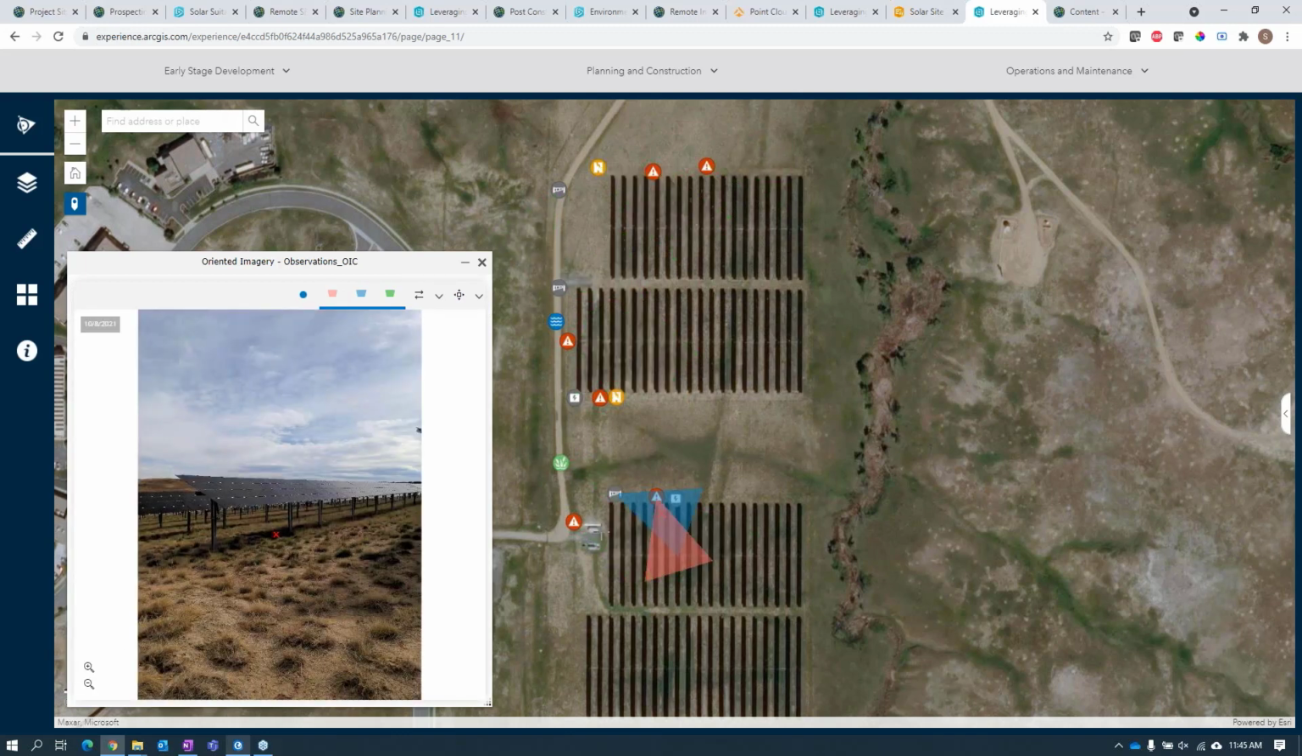Now there's a couple of things going on here. One, I see the image or the location that I clicked on and all of the images that cover that particular area. So I can see what different angles those images are coming from. And then two, I can also see the points that I clicked on the map kind of superimposed on top of my image.